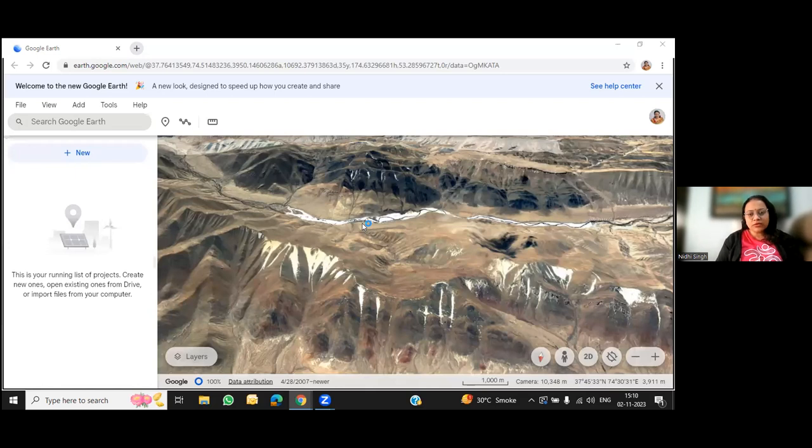I clicked on what? So these were some of the features that were there. I just clicked on something which I could not correct. So I'm again sharing it.